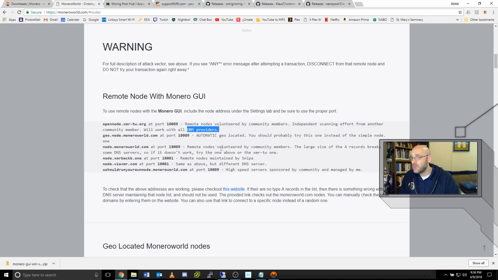If you get into a situation where we have problems, for instance, this version right here, it says the large size of the A records breaks some DNS servers. So depending on where you are in the world and what type of ISP you have, this may not actually work at all for you. So I would suggest just working with this one right here, open node. It seems more than adequate.